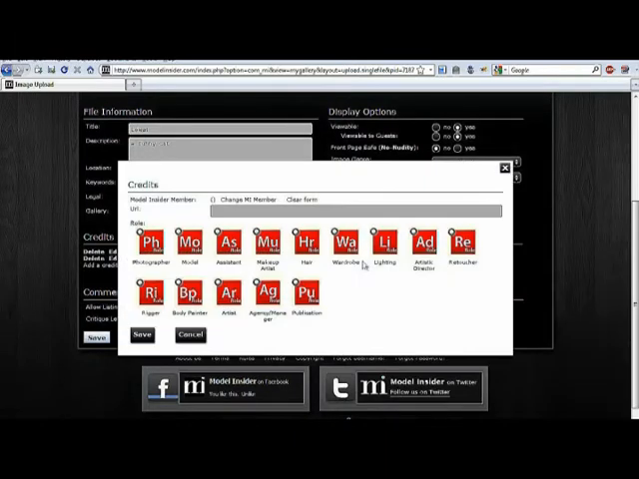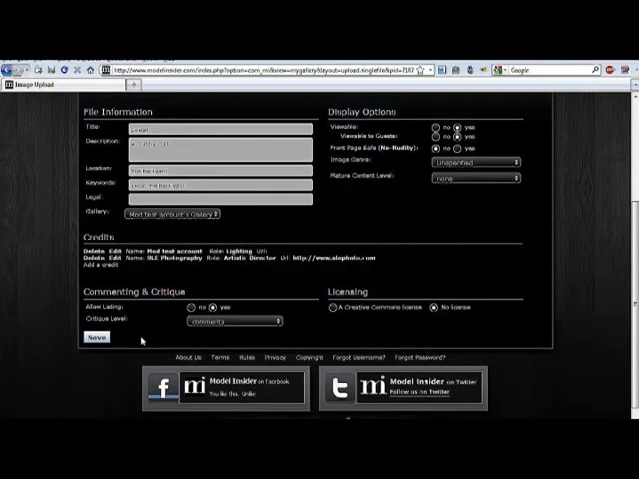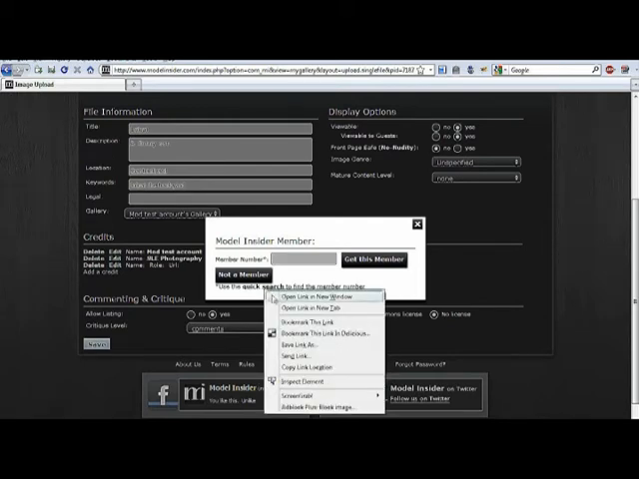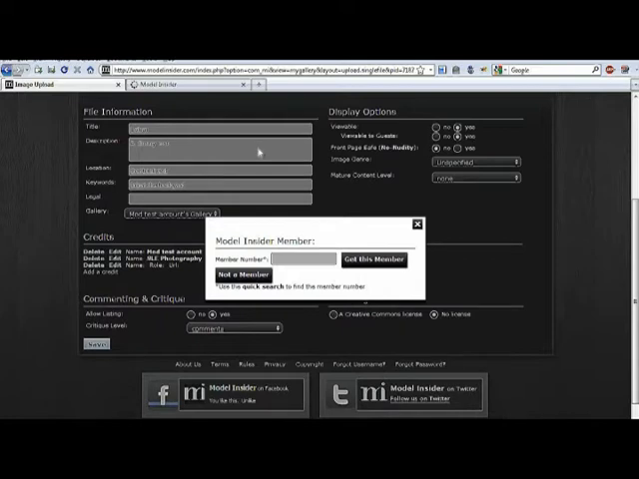Click on Get This Member, and I'm going to list my other account as the Artistic Director for this shoot. That credit is now listed. If you want to credit a Model Insider member and you know their member name but you don't know their member number, click on Add a Credit and use the Quick Search link. Depending on your browser, that might open in a new window or tab, or you may have to manually open it in a new tab.